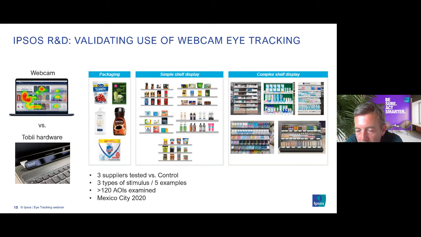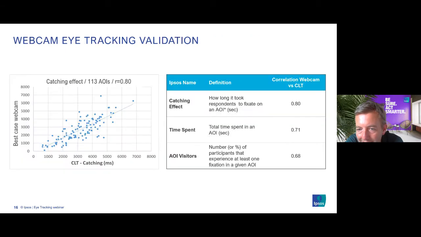And for each of those stimulus, we coded our areas of interest, our AOIs. And the point of this exercise was really to understand at a very granular level what is the comparison of webcam to central location. And we can see here, just looking at catching effect, for example, how long it took respondents to fixate on a given AOI. We can see, again, at face value, that there's a very good correlation between a central location and the best case webcam provider that we looked at.